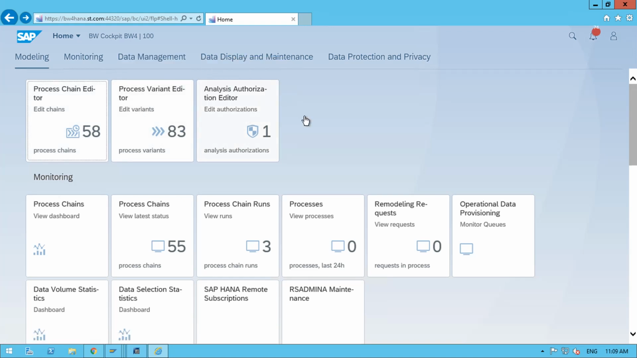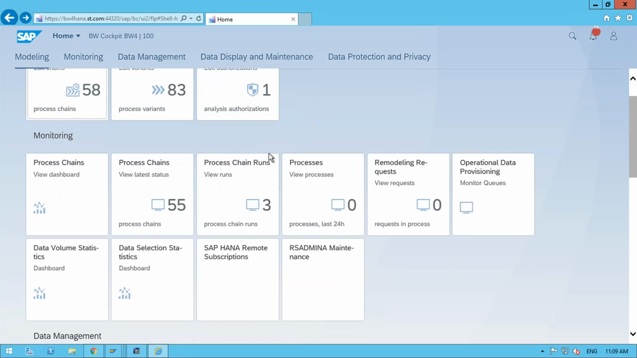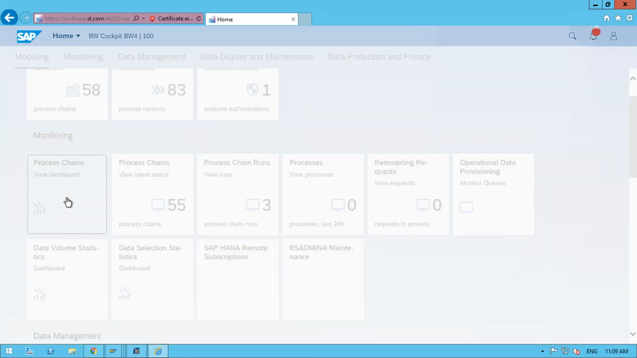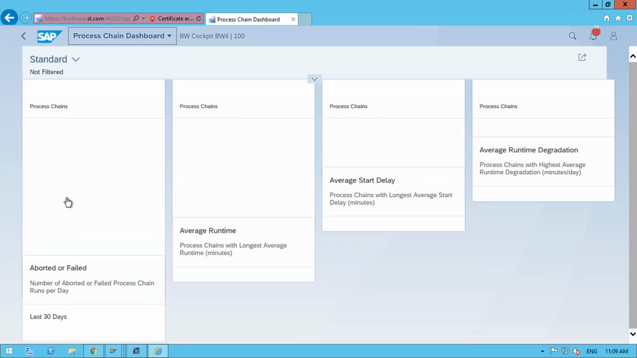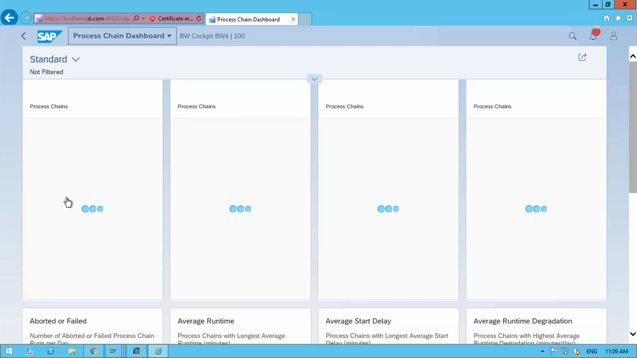Analysis authorization editor is also added under modeling, actually by someone, so the security team can use it. Under monitoring, you also have process chain dashboard. You can click here. Normally it gives you a bird's eye view of all the things which are happening with your system. I'm not sure how much data we'll get in this training system, but let's see.